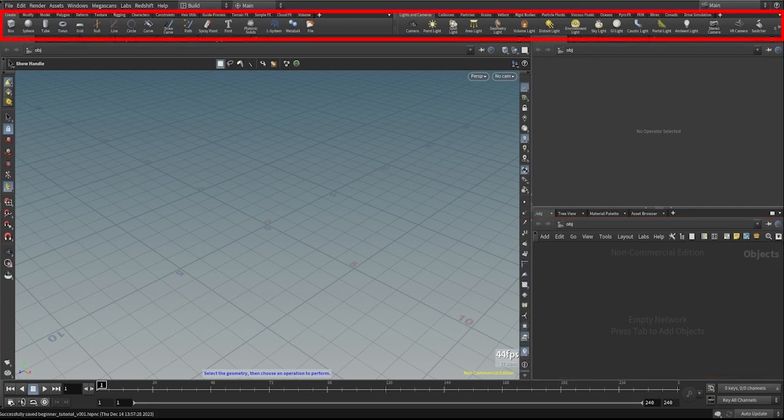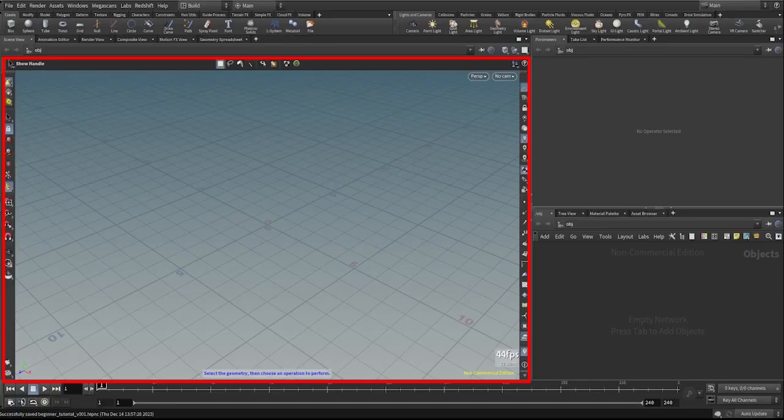Just below the menu bar, you'll see the shelves. These are packed with tools and scripts to streamline your workflow. For example, the Geometry shelf is your toolkit for creating and adjusting 3D objects. Below, we have the Viewport. This is our window into the 3D world of Houdini, where we can see and navigate through our creations.